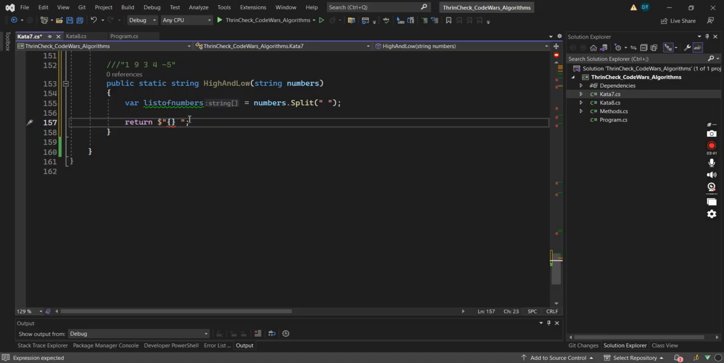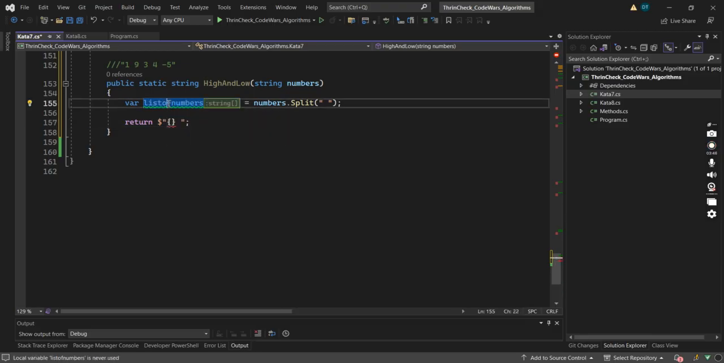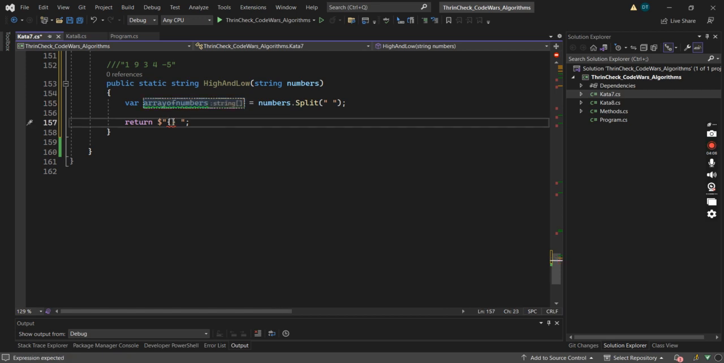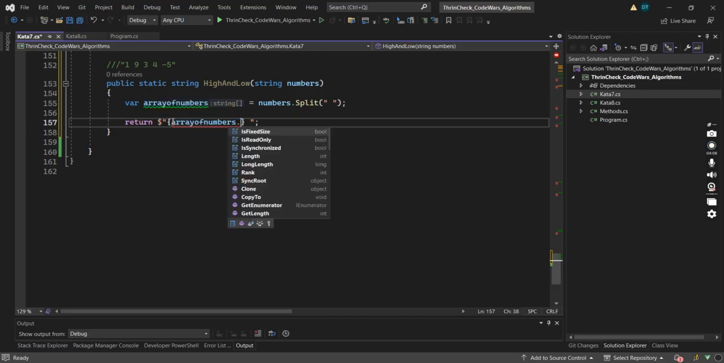In this place, we already have the list, or the array of numbers. Let me just put array of numbers, since we are using an array, so let me follow the proper name. We've converted this string of numbers to an array of numbers. So now how do we determine the highest and the lowest in the array of numbers? Now what we have to do is come down here, put this, and use dot max, what we call dot max and dot min in LINQ. So just do dot max.